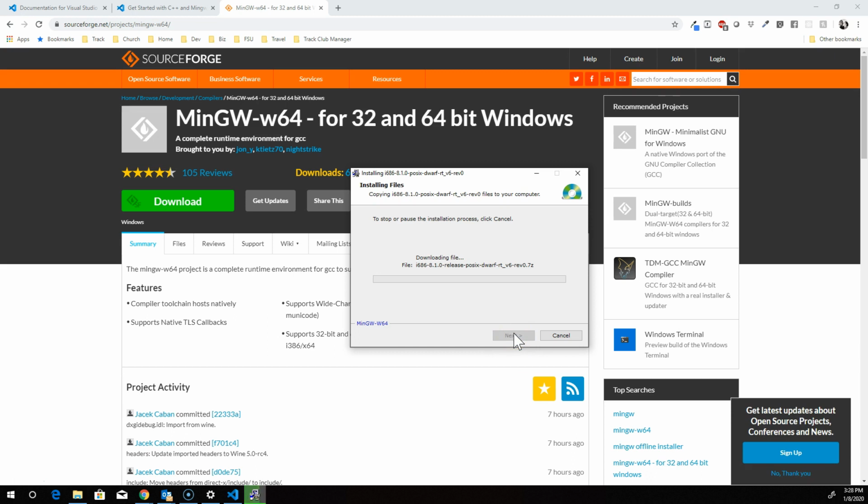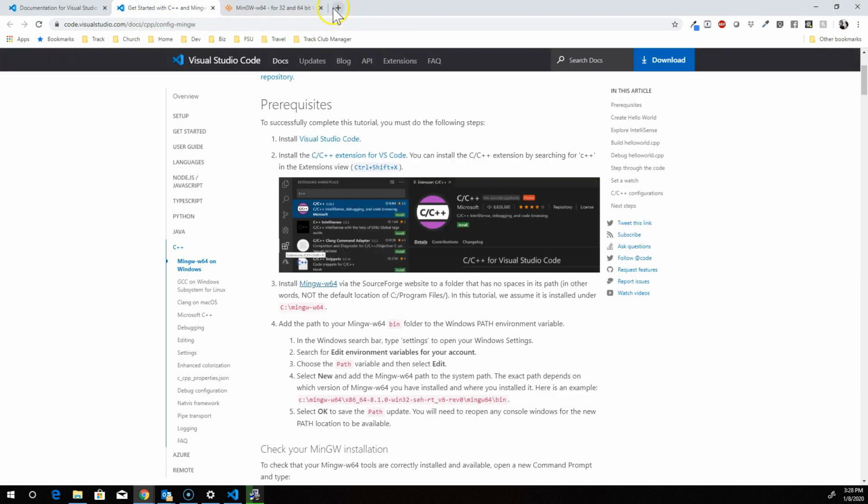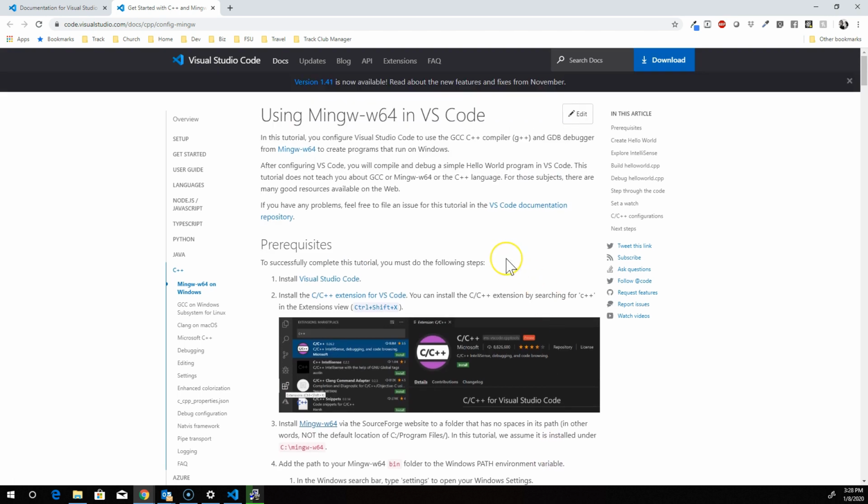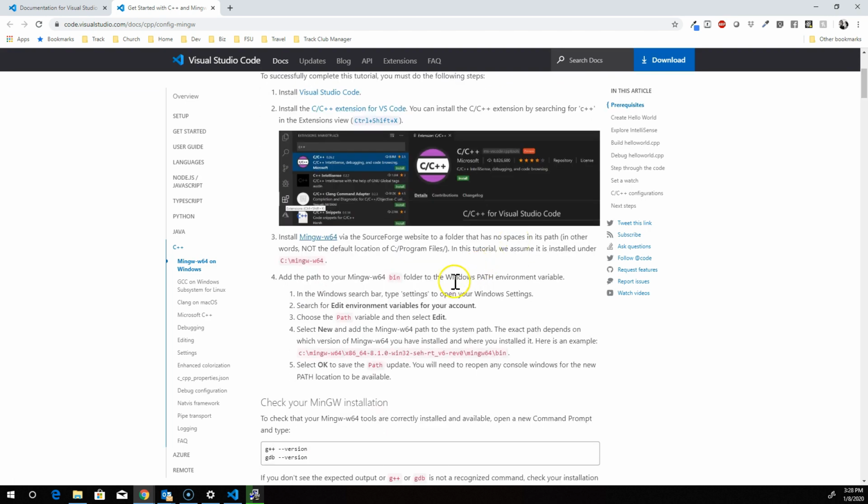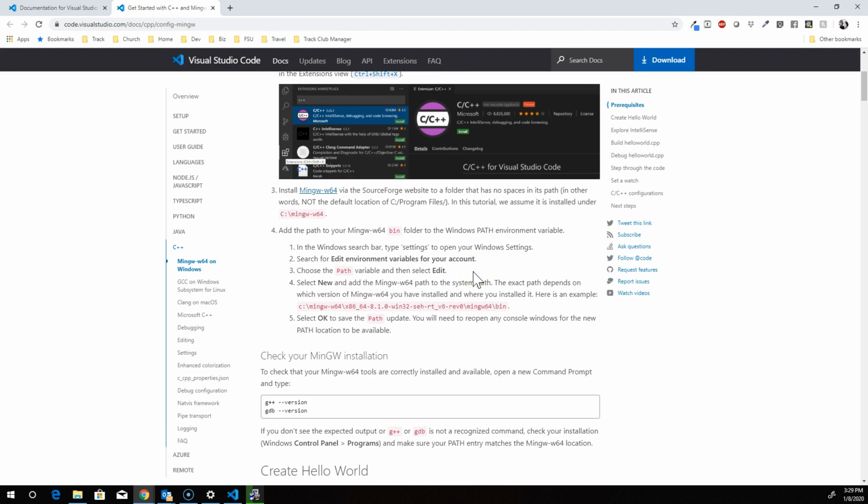And this will go through the process of downloading. We'll let that do its thing. And while that's going, we'll actually flip back. We can actually close that tab because we're done with that. We'll flip back to these instructions for setting up MinGW W64 for Visual Studio Code. And we'll see the next step is to add the path to our MinGW bin folder to the Windows path environment variable. And so in order to do this, you will need to be an administrator on that computer.